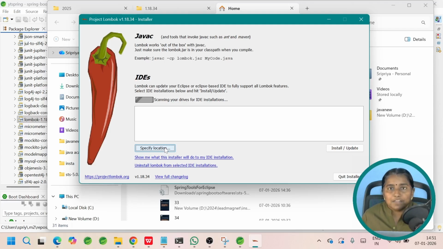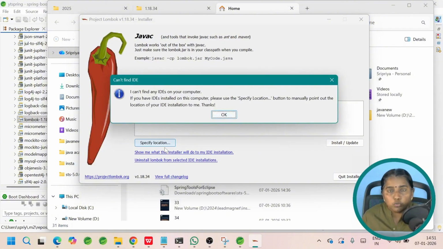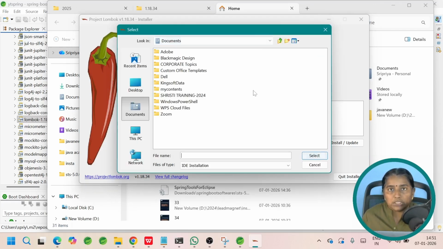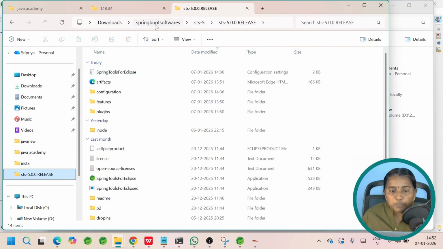That is, specify the location of the IDE in which you want Lombok to be configured. Automatically I am getting a message: I can't find any IDEs on your computer. It's okay, fine. Click OK. Specify the location. Now I need to provide the location of my Spring Tool Suite installation path. First let me show you from the System Explorer. It is inside Downloads, Spring Boot Softwares, STS5.